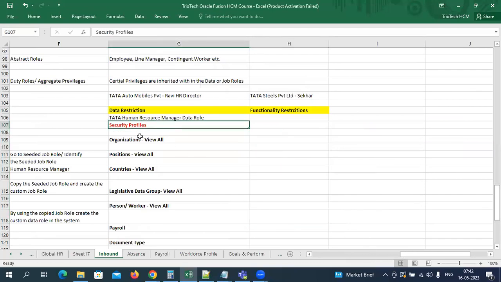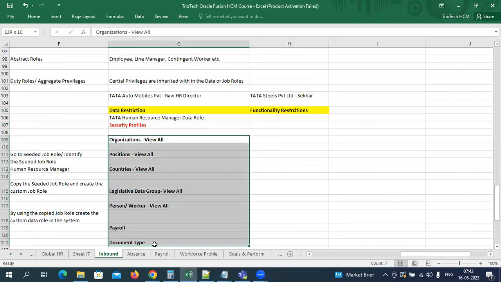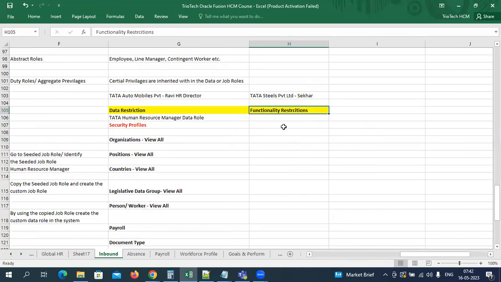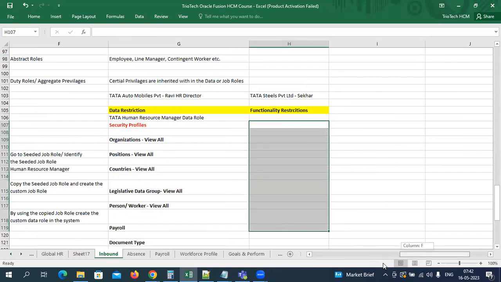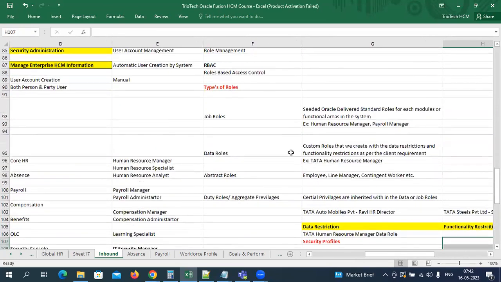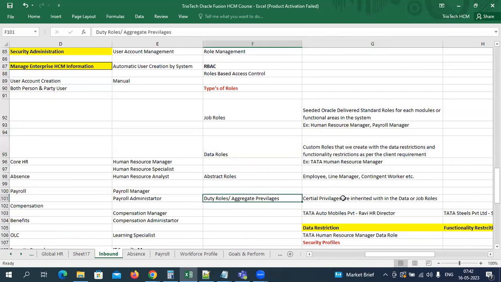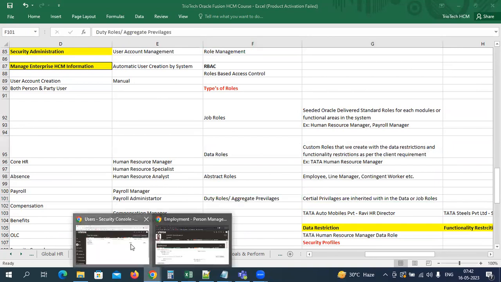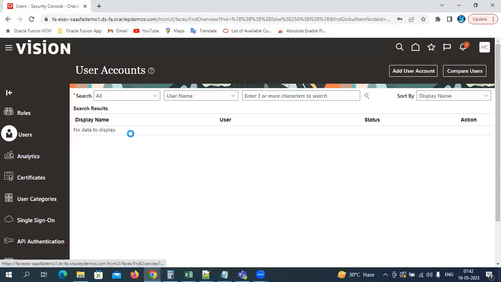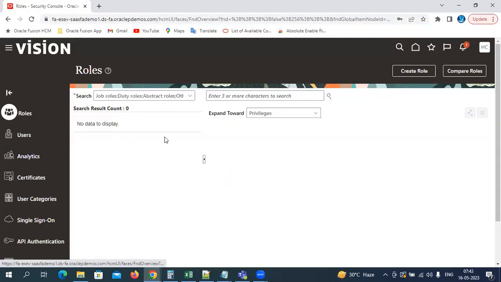Data restrictions, I told you, we can achieve through security profiles. But what about functionality restrictions, team? For that, for every role that we are creating, certain privileges or duty roles are inherited within them. Now we have to go to that screen, team. Come to the roles area. Come to the roles and search with your role, team.